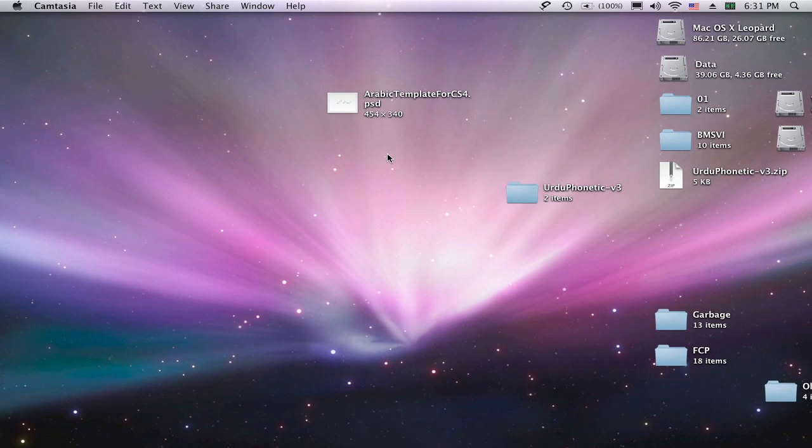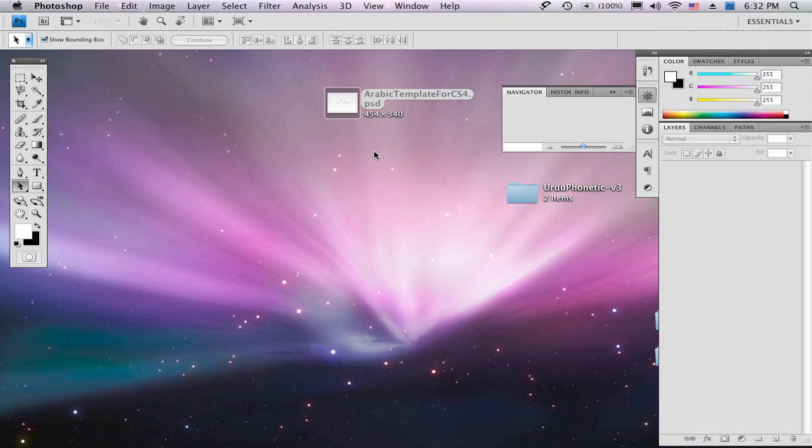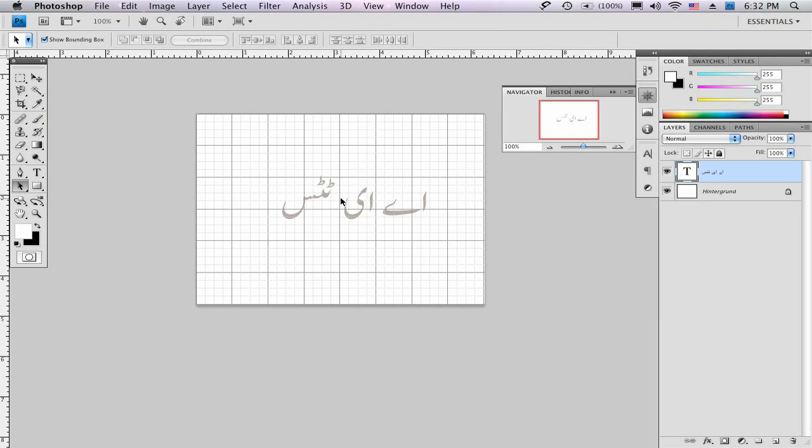As we have seen how to use right to left languages in Windows After Effects and in Windows Photoshop, now we will see the same thing in Mac. And this is the same file that we have used in Windows, and we have edited it in Windows. Now we will open it up here in Mac Photoshop.